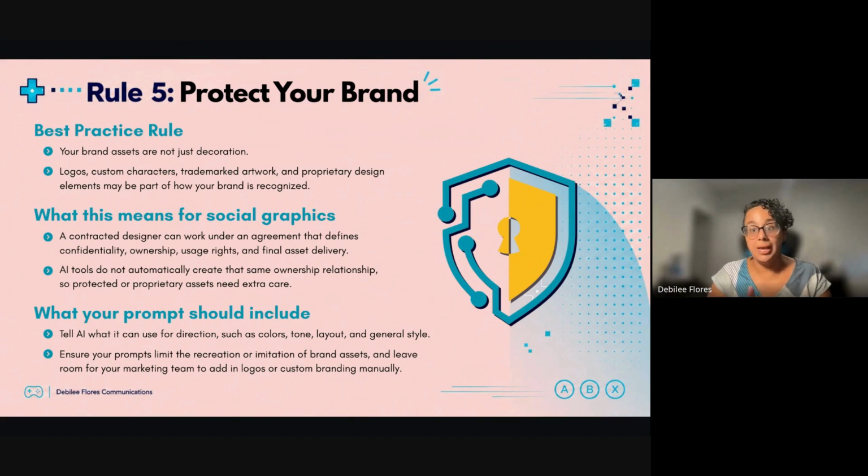That means that you can have NDAs, you can have asset promises that, hey, anything that I make while I'm working under contract with you belongs to you, right? Like those things are part of contracting a professional. But AI tools do not automatically create the same ownership relationship. So protected proprietary assets need extra care. That doesn't mean you can never use AI for brand adjacent work. It just means you need to be careful about what you upload and what you ask AI to recreate.